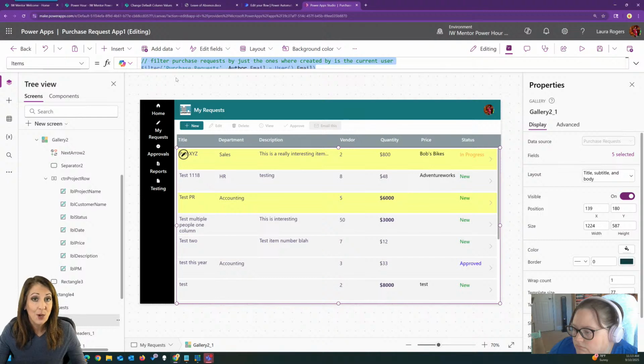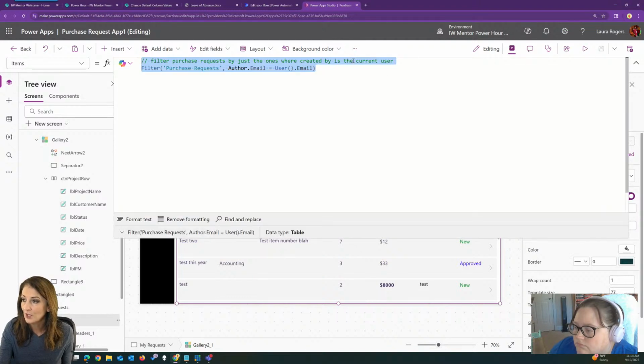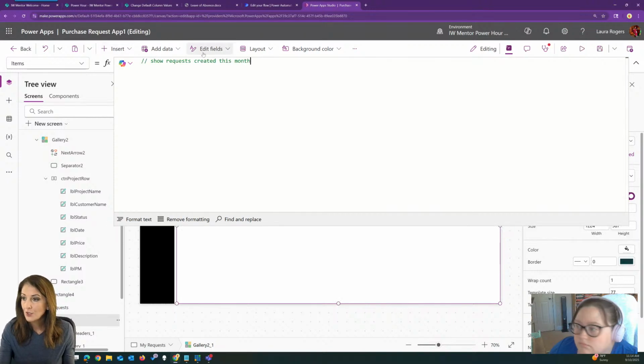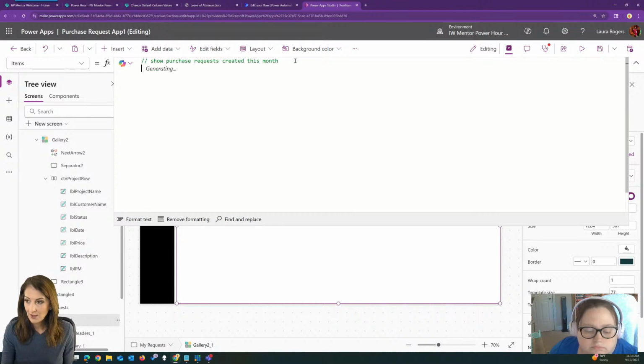And so the items property for any list of things that you have in your Power App, like a table, a drop down, anything that's got an items property, that's where you're going to give it the data source, and that's where you're going to use this filter function. So for this next one, I'll try show purchase request created this month.